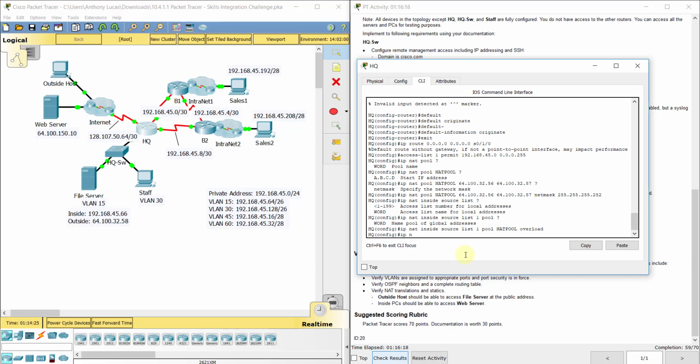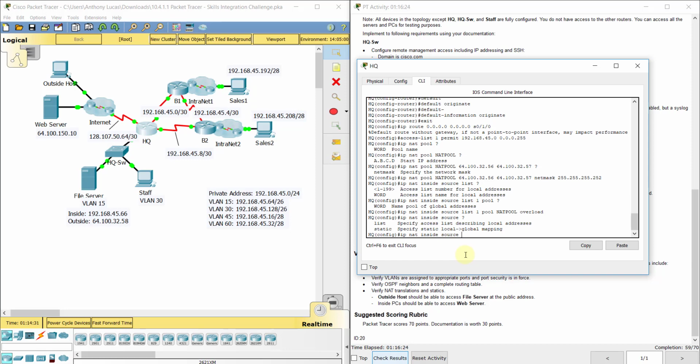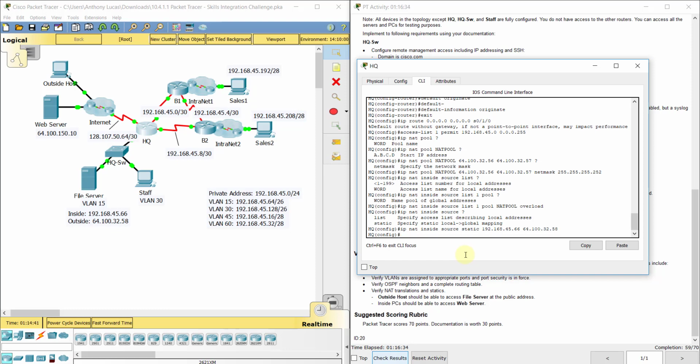So that one is very similar, IP NAT inside source, but instead of list, we're doing, as you can see here, static. And then our private address is 192.168.45.66, and then your public. These two will always map to each other when you do static.